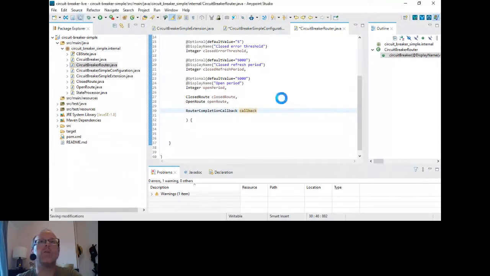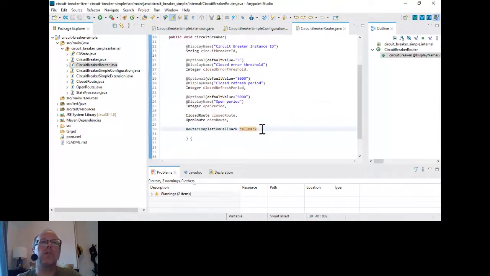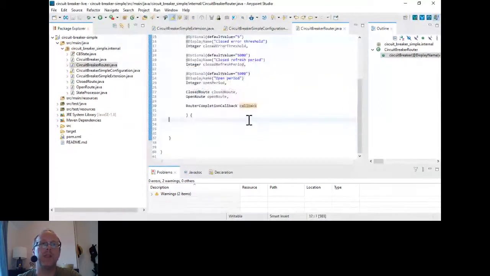All right, so we've got the configuration options set. Let's move on and have a look at how we're going to be handling this. We need to make sure that we have the state, okay? And I'm just going to set the CB state to closed temporarily.